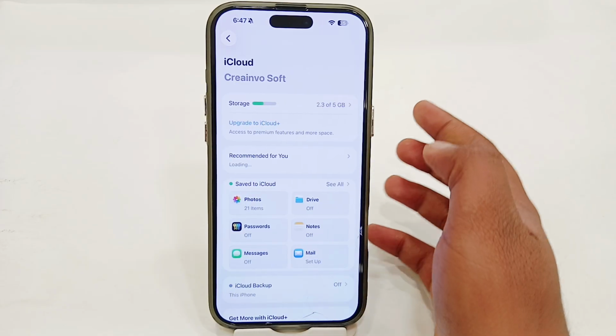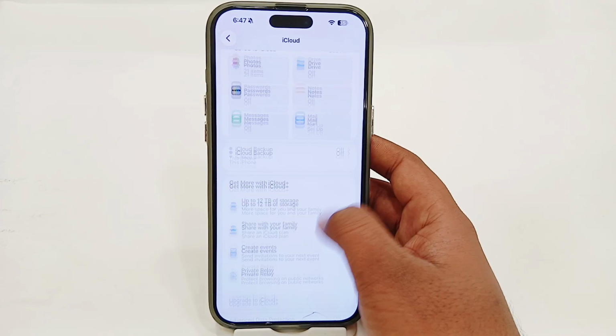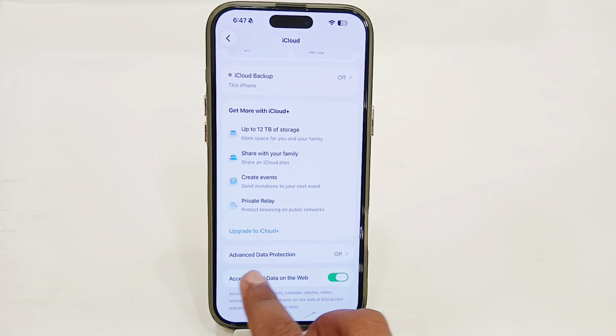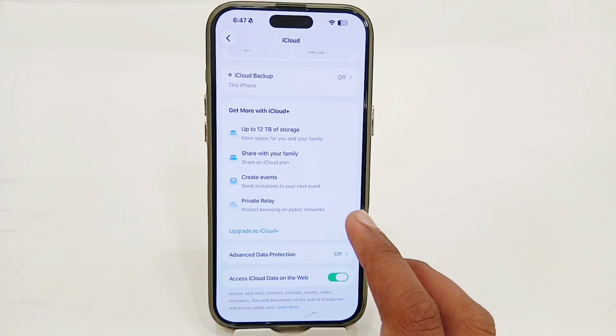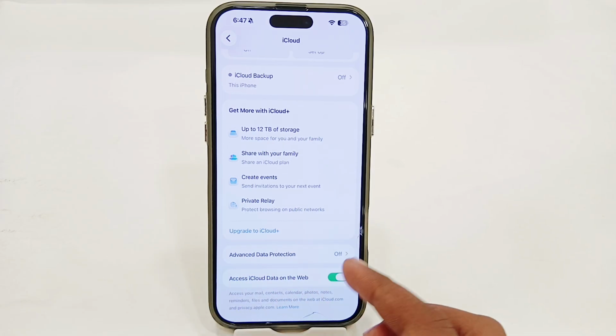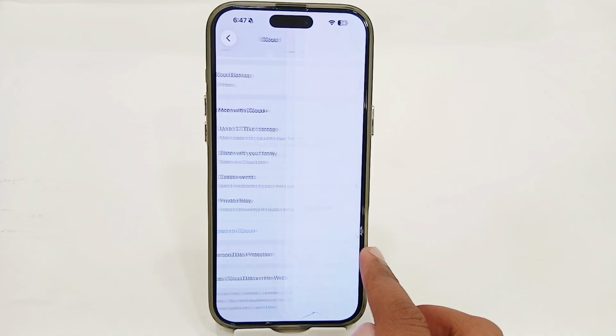Just select that, and here just scroll down. You will get the option of advanced data protection. You will easily get the same option on the first one. So just select advanced data protection.